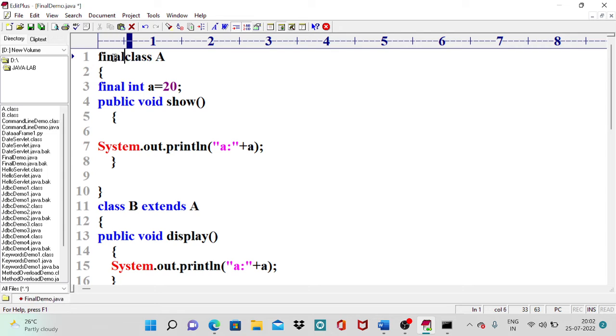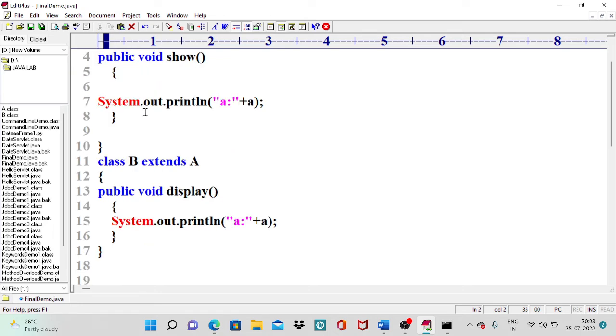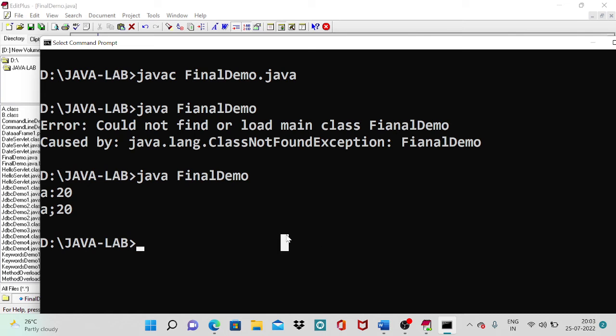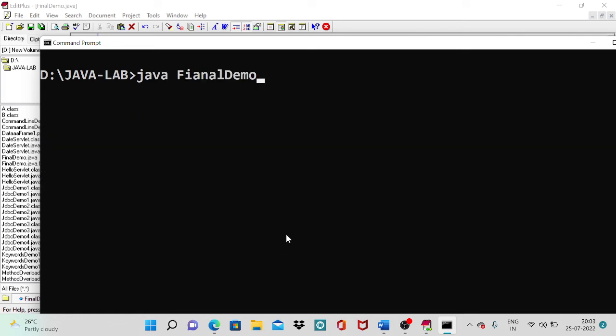Suppose I keep the keyword final here. Now the same program, I made only one change here, placing the final keyword before the class declaration. Then according to the use of the final keyword, it restricts inheritance. Actually class B is trying to extend the above class, but once we keep the final keyword, this class cannot be inherited by any subclasses. So how is it going to be cleared? See this. Again I rerun the program, compile it.